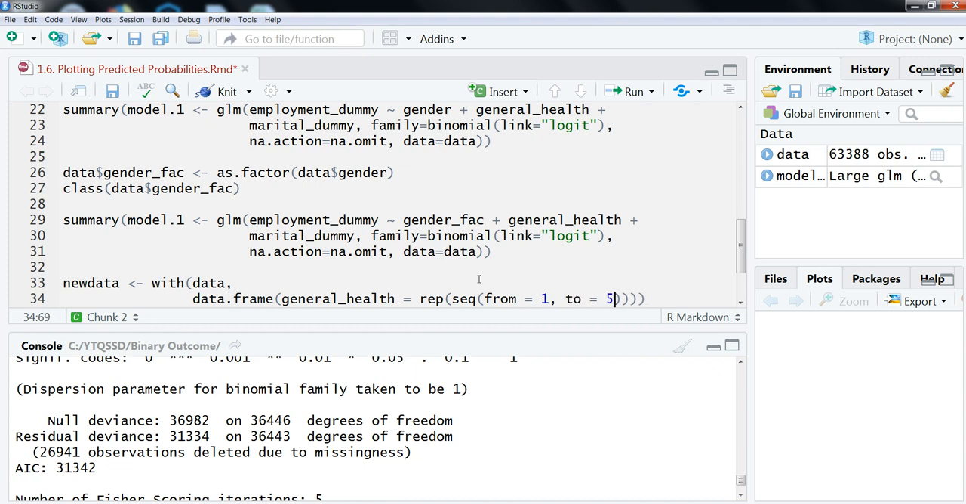And the reason we have 1 to 5 is because general health goes from 1 to 5. So this is going to be our x-axis variable. Whatever you are using, that's going to change that value. So for instance, if your variable goes from 1 to 7, it'll be from equals 1 to equals 7.